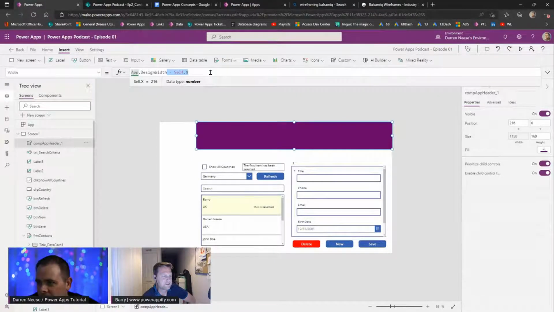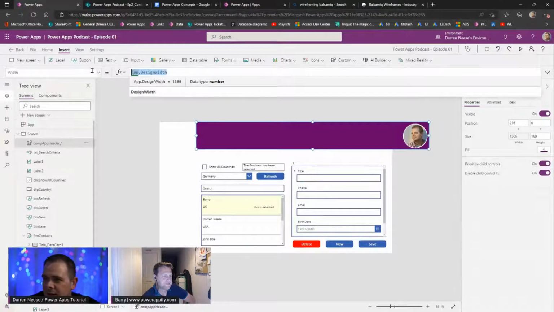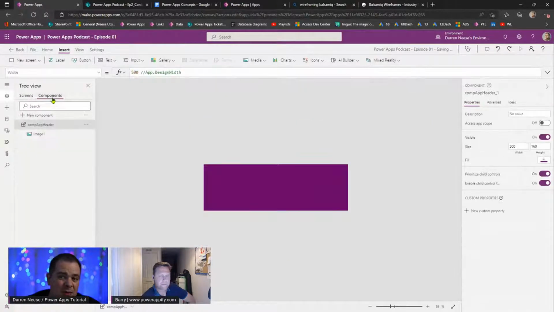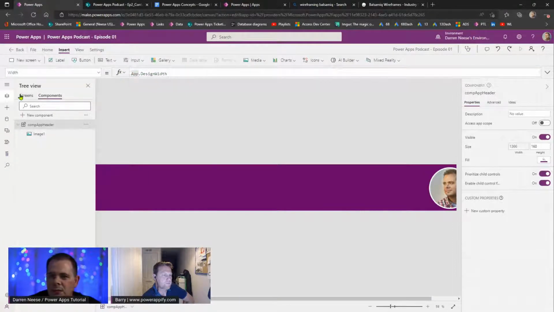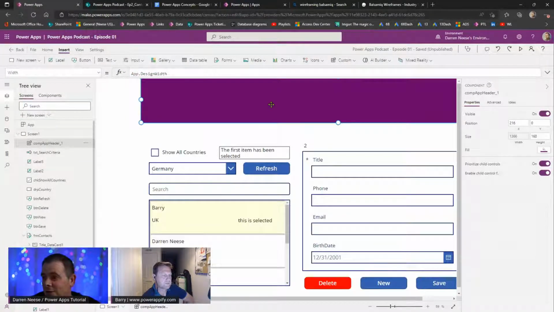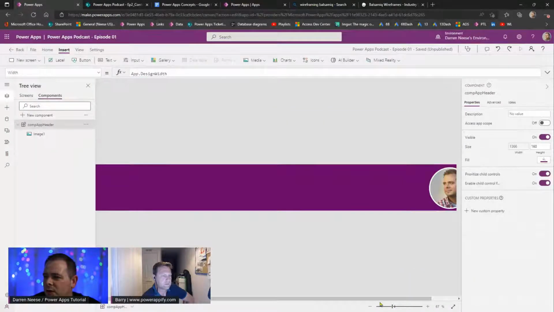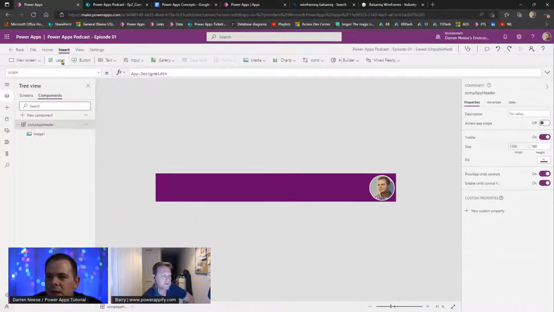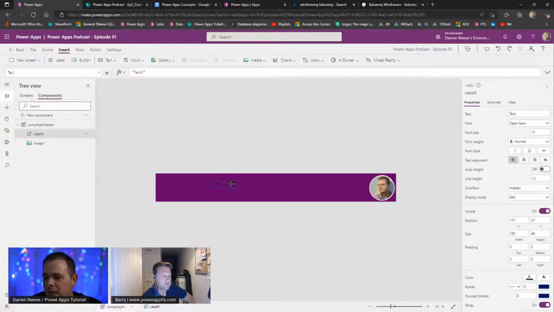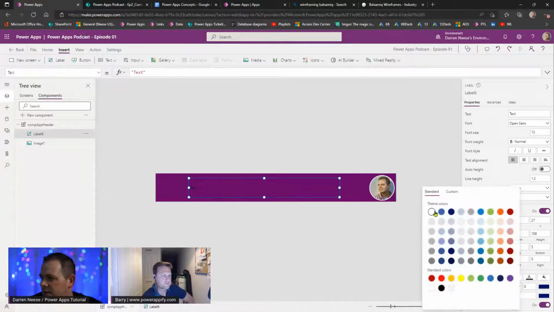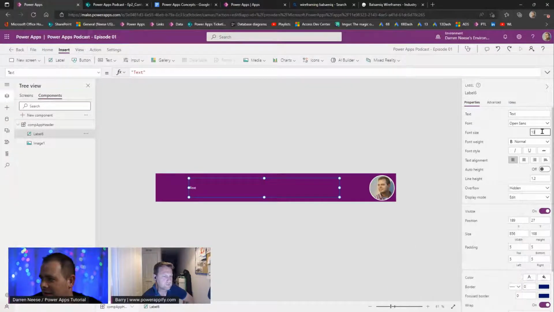Okay, so I'm going to set that to be design height, and typically that's what I do with my headers, I like to take up the full width there, but as you can see, you've got other options that you can do there. Okay, so there we've got that. What else are we going to put in here? Probably a big label for the text of the application. Okay, let's make that white, and let's make it big.